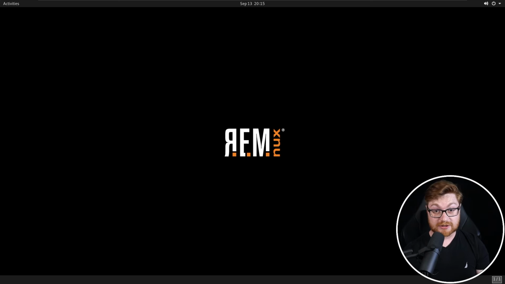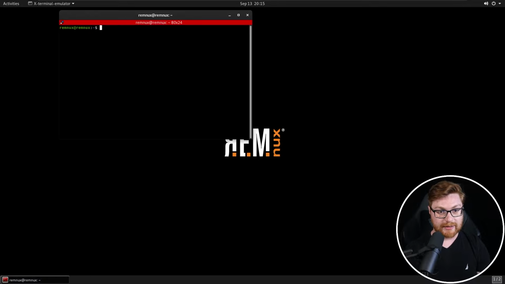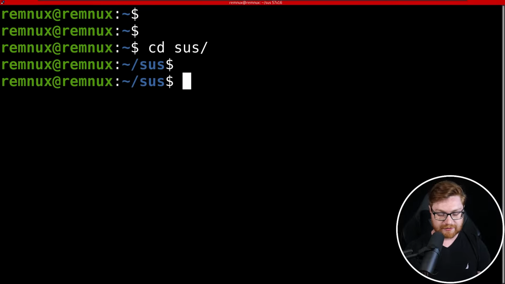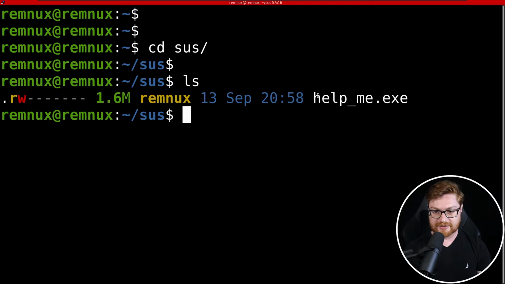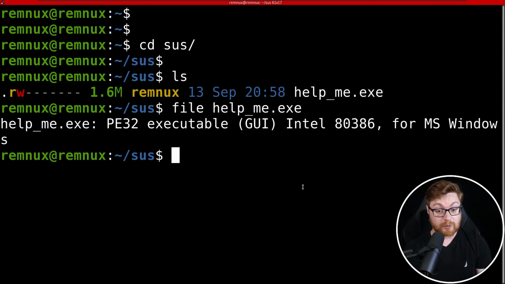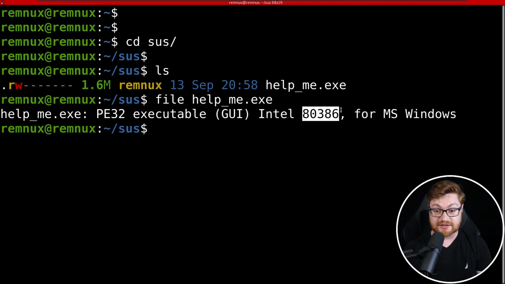I want to take a closer look at what this file is, so I am inside of Remnux, the reverse engineering malware Linux distribution, and I've hit Ctrl-Alt-T to open up my terminal, and I made a directory for this thing just called sus, and here it is. Here's my helpme.exe, about 1.5 megabytes, and we could just run the file command to take a closer look at what it is, and it is just a Windows executable, looks like x86 or the 32-bit architecture.